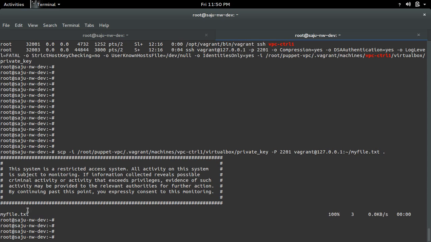See, it's copied. Copied this file from this Vagrant VM.